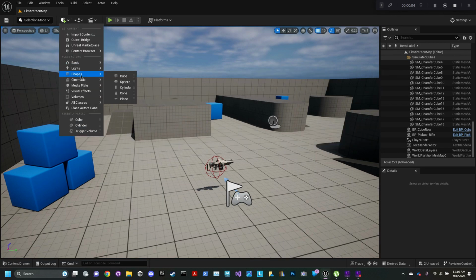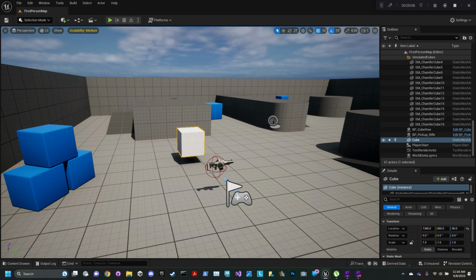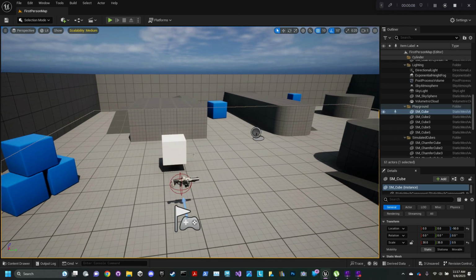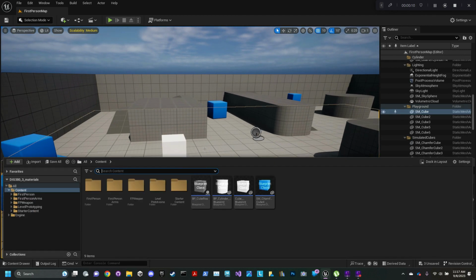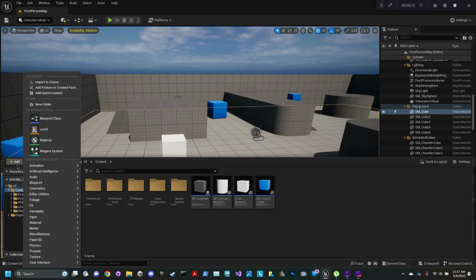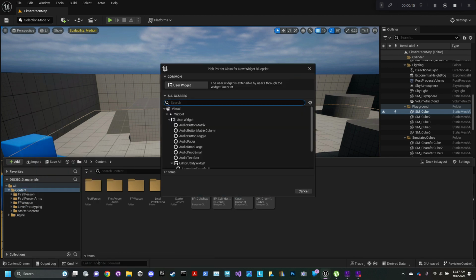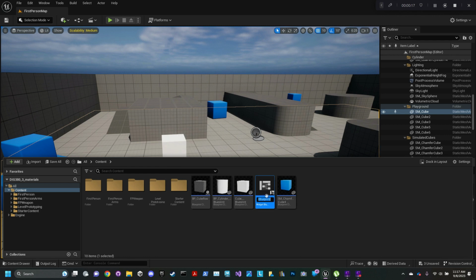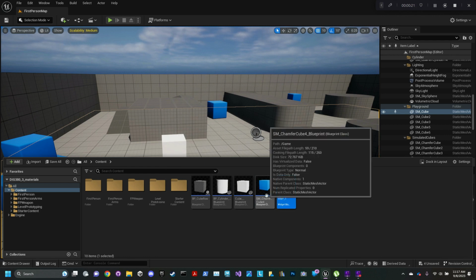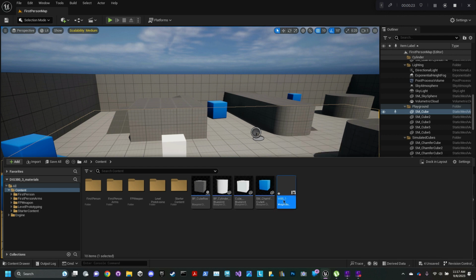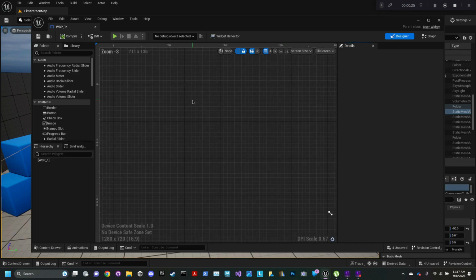You have a cube, then we're going to hit Control Spacebar to the content browser. We'll add and make a user interface blueprint widget. Rename it WBP for widget blueprint. Let's enter into it. We've got the graph and the designer view.